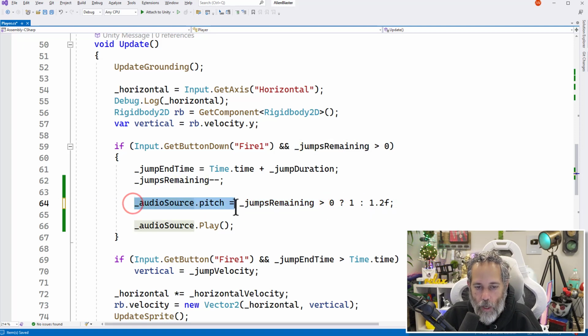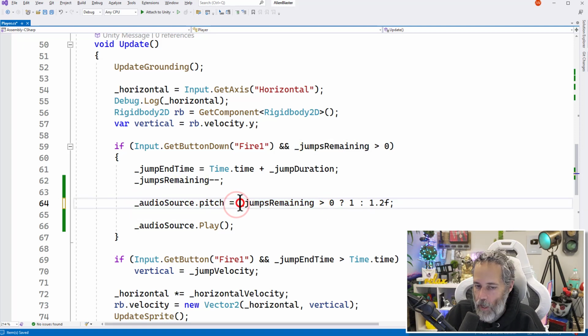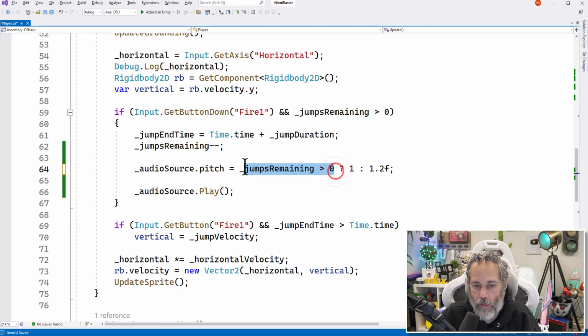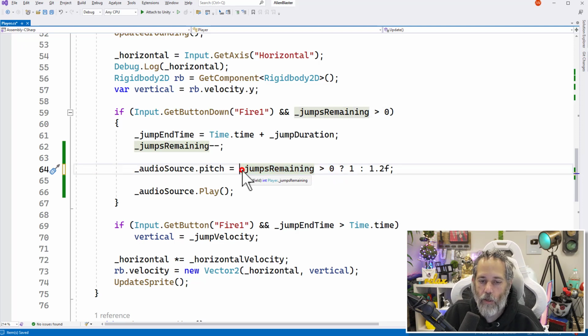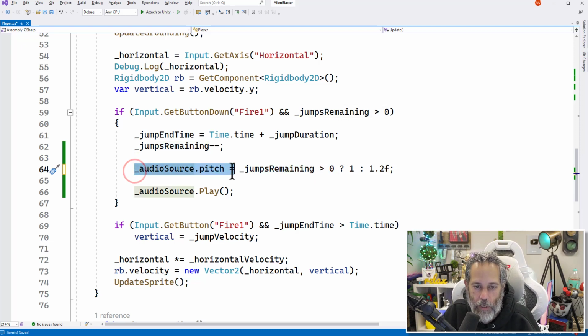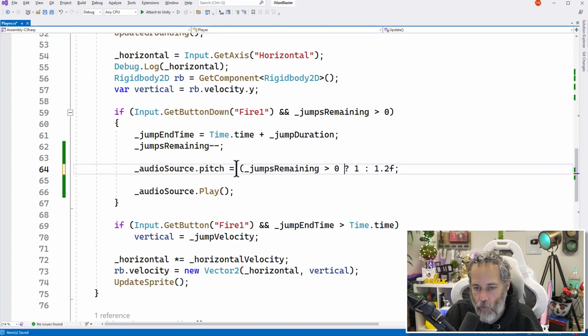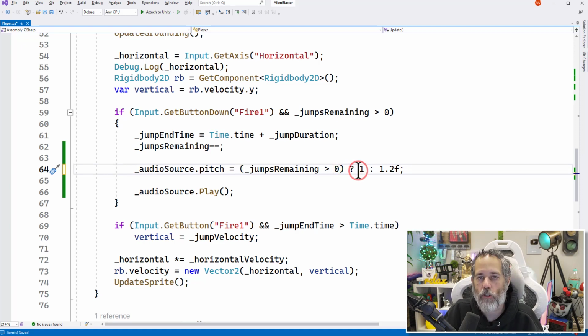It says audio source.pitch is equal to, and then it's not assigning it to jumps remaining greater than 0. That's not what's happening. What's happening is this bit of code is getting checked. So it's saying we're going to assign this pitch to a value of something. First, do a check on this. Is jumps remaining greater than 0? Because if jumps remaining, let's put this in some parentheses real quick, make it even more explicit. If the part in parentheses is true, then use the first value after the question mark. Otherwise, use the value after the colon. That's essentially what this means.